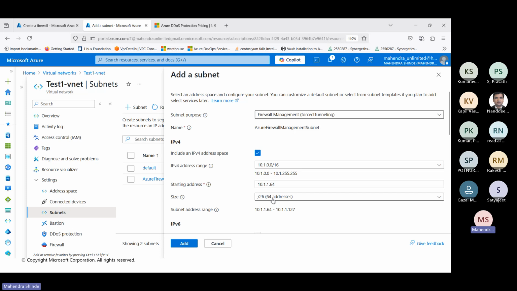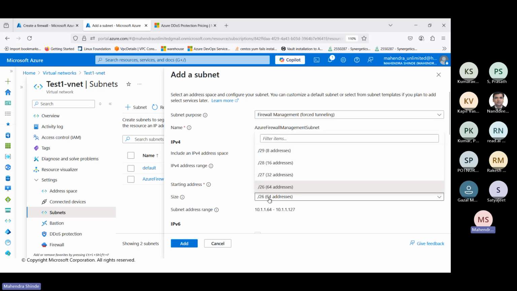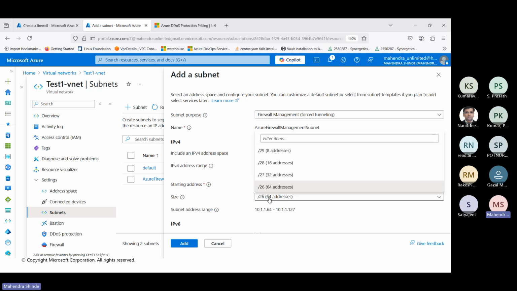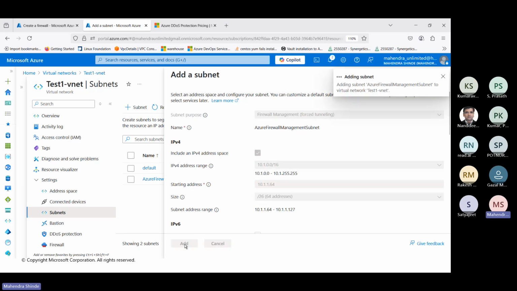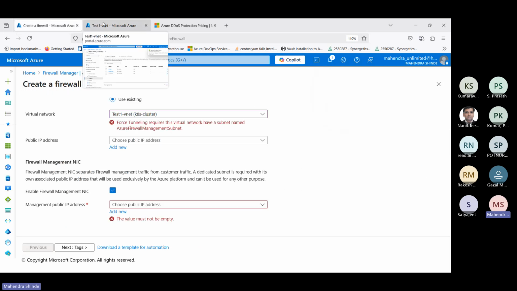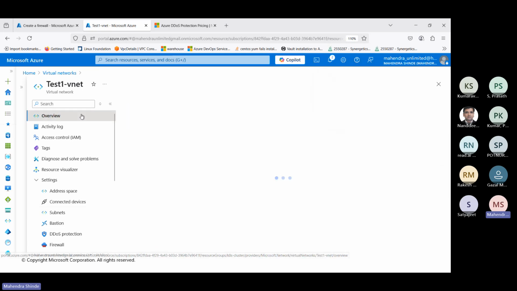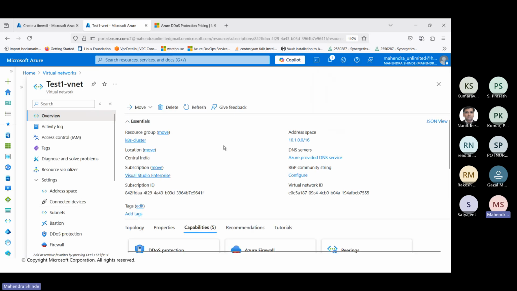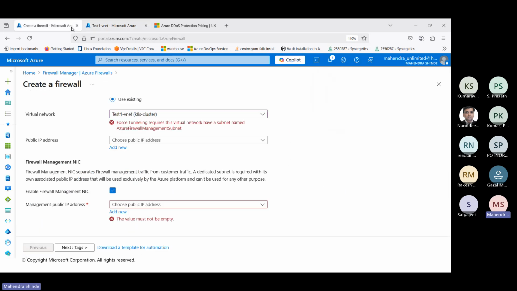And this will also use /26. But remember, this time you can actually change the size. You can make it smaller or bigger as well. Let's keep the /26. And once this is deployed, this will actually help us to deploy our firewall in this VNet. One more thing I will check: which region this is deployed in. Okay, this is deployed in Central India. That's right. So it's the same.